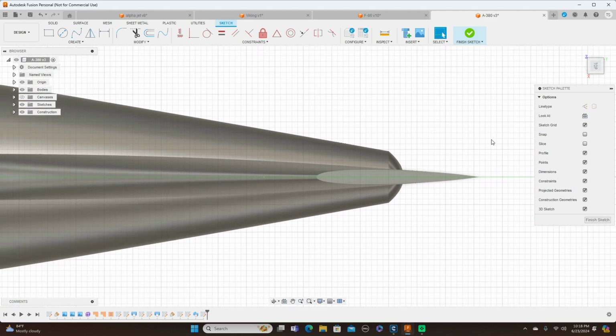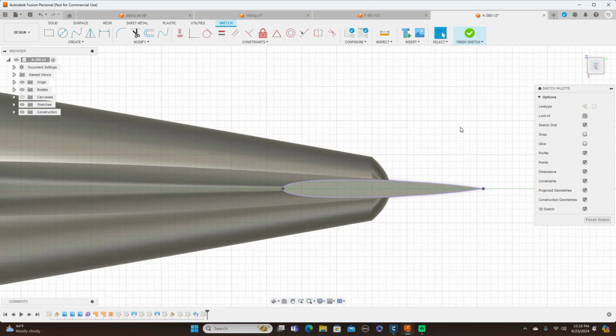Now, we have this plane that we're drawing on here, and we want to project this onto the plane. So to do that, letter P again for project, and select this, and click OK. Then we want to draw a line from here, to these dots to that dot, L for line. And we have our two hemispheres again. And go ahead and finish sketch.